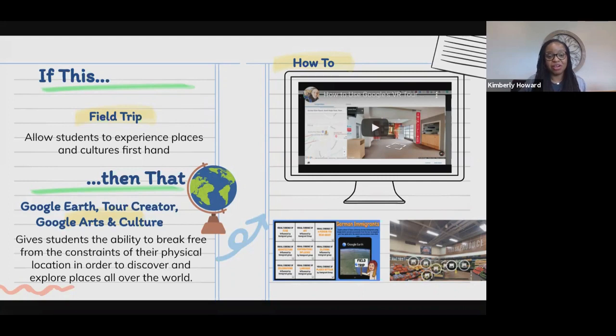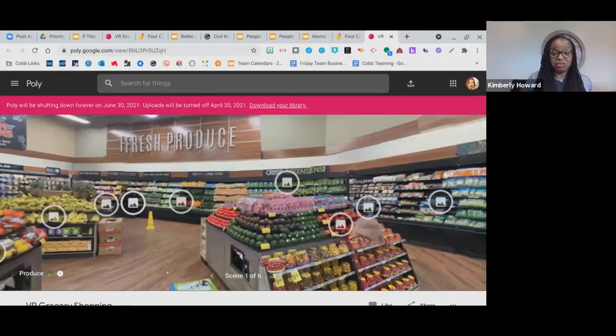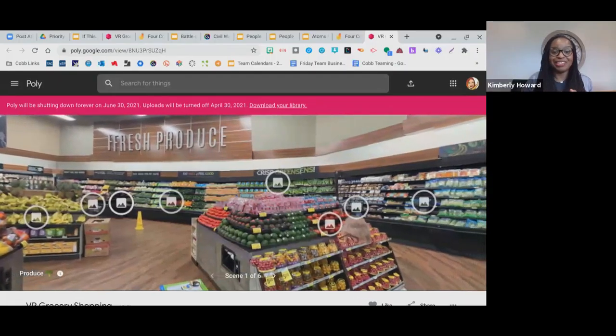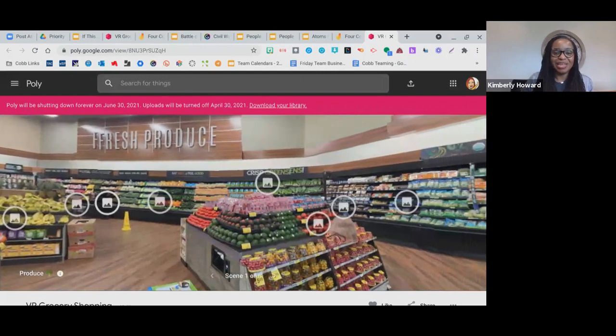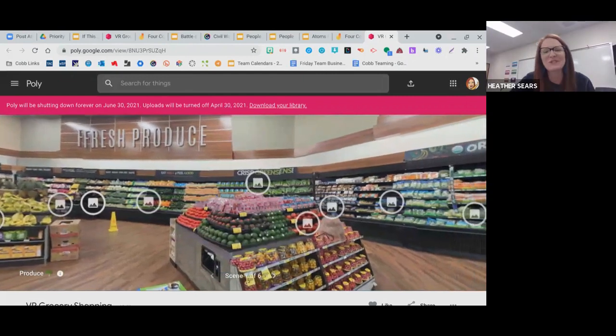I love Google Earth Tour Creator as well. There are so many tours already out there that are made for you, but you can make your own also. We had a math project. I went to the grocery store. I took 360-degree pictures. And this is one of the coolest things you have ever done.